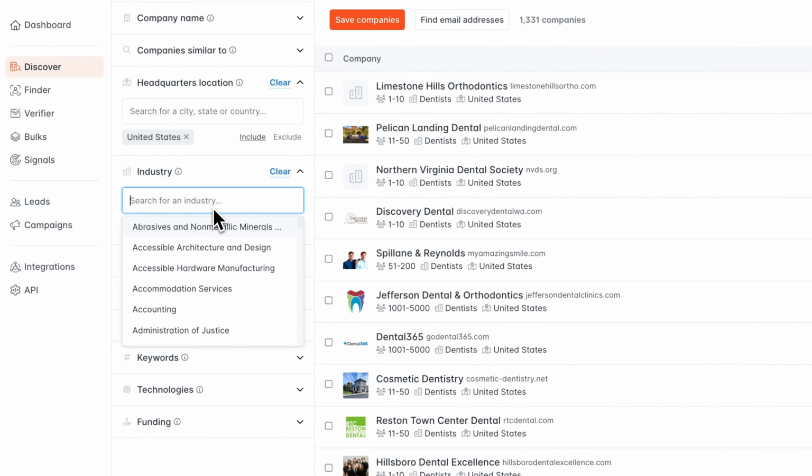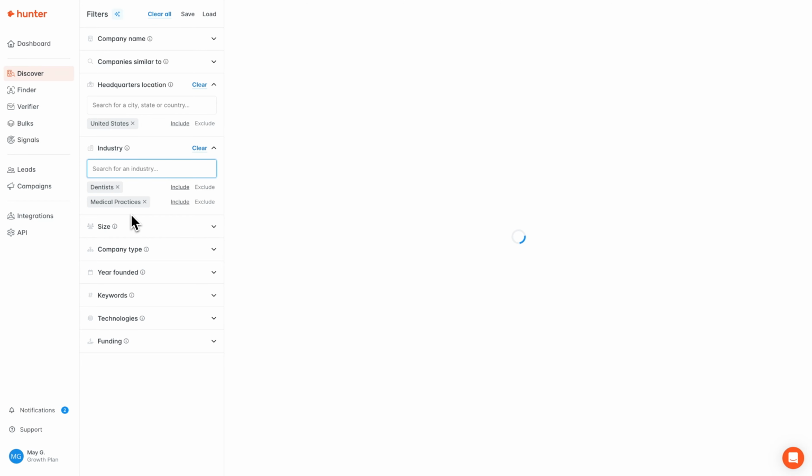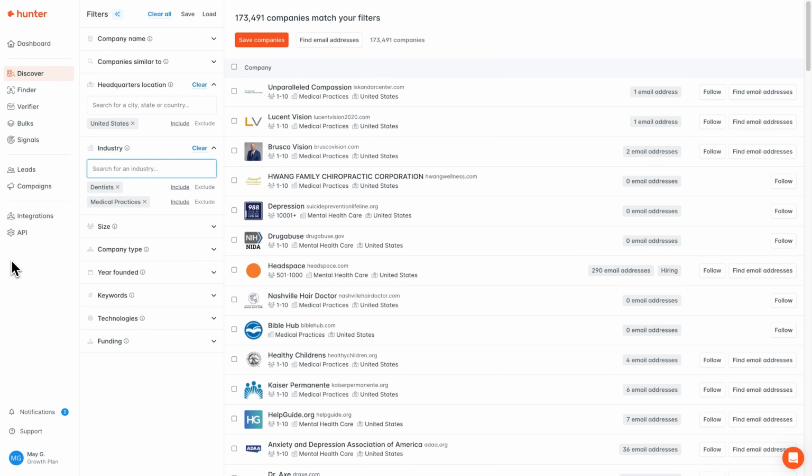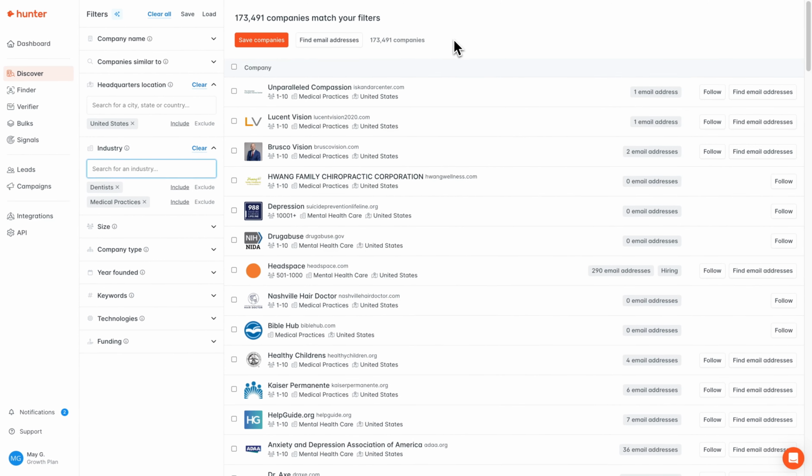First up, the industry. We can add additional filters here if we'd like to, and for this specific search, I would recommend adding a filter like medical practices. As we know, dentists are medical providers, and sometimes a dentist office may be part of a larger medical practice group, so it's important to include all of the industries that might be relevant. We can see that by adding that secondary industry filter, our results have jumped up to over 170,000 companies.